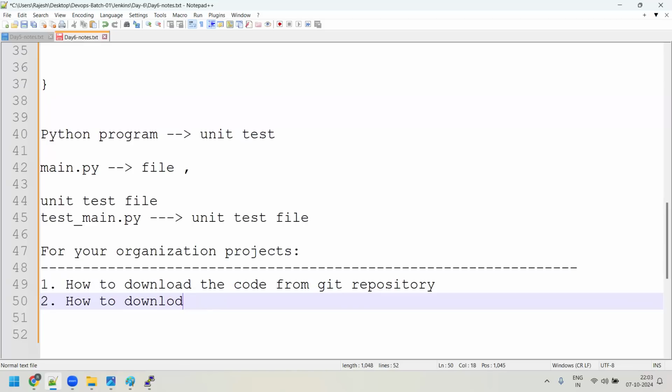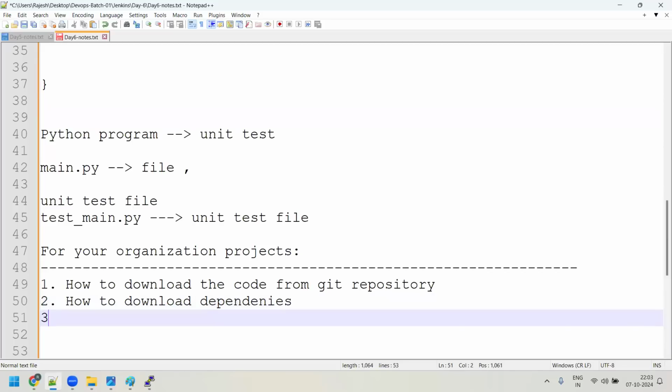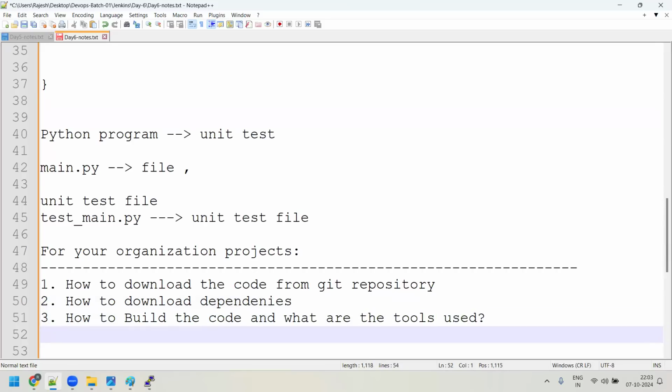How to download the dependencies. If it is Java code that depends upon Spring Boot, you need to make sure that Spring Boot is also getting downloaded. All those extra software, whatever you need, also has to be downloaded. How to build the code, and what tools are required or used. A DevOps engineer has to know that, right?